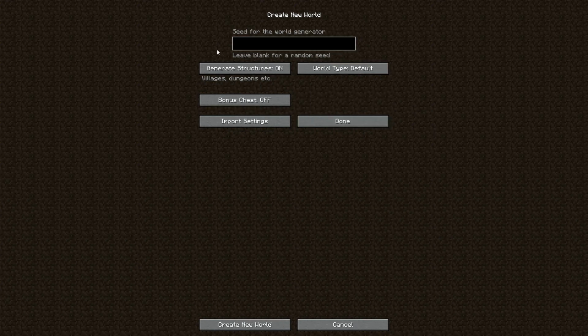And on this screen, we have the seed and generate structures. The seed is a randomly generated number that determines the way your world looks, like where trees spawn, where chests are, and where your diamonds are, and stuff like that. You can find seeds online, but I want a randomly generated world, so I'm going to leave it blank.